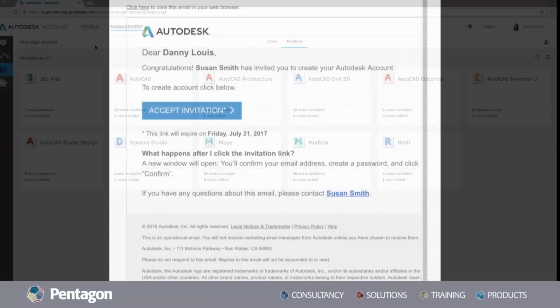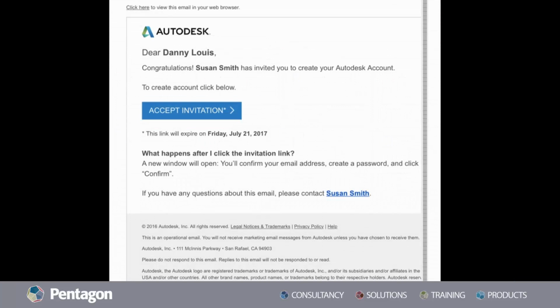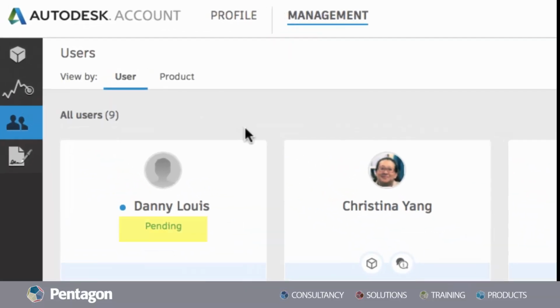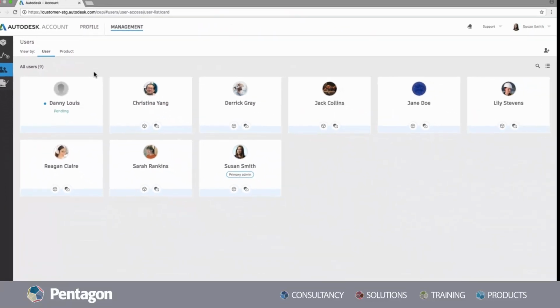The added users will get an email that looks like this, which will prompt them to accept your invite. New users can set up their account right then and there. Existing users will get a notification that they have access to a new product. New users' names will appear as pending in your account so you can be up to date with their status. Existing users will appear as active instead of pending. After they accept, they have instant access to products.